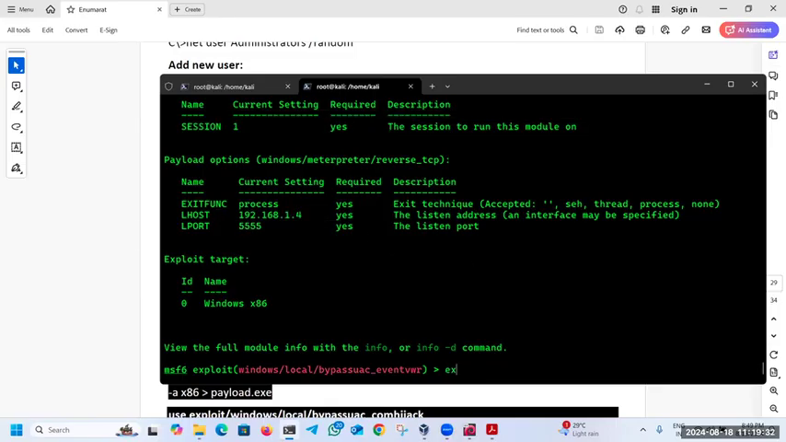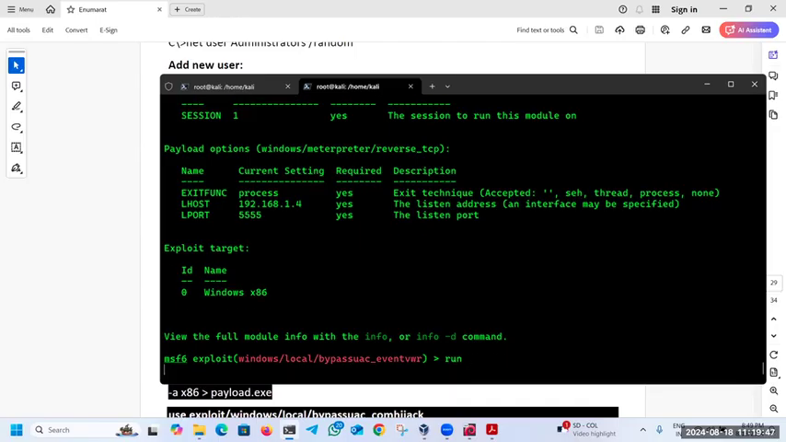And again, we have to run the same command, exploit. Okay, one more thing. You can also run the command like run, right? Either you can use the exploit command or you can use the run command. Both commands will perform the same. Run.